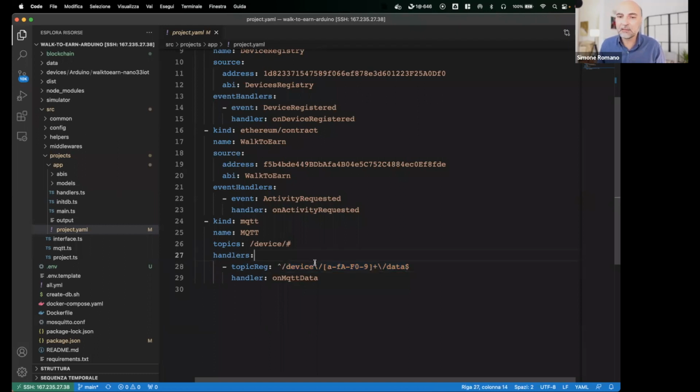And I'm not interested in any other path if this MQTT service is used for anything else. In this case, it's not. And when you receive an MQTT message to one of these topics, you will have to call this logic that we call onMqttData, and it's just a JavaScript function. So more or less, this is the configuration of how the WebStream node should work.